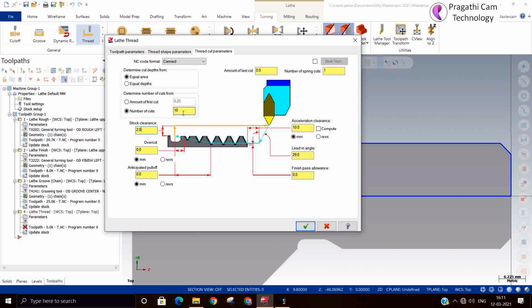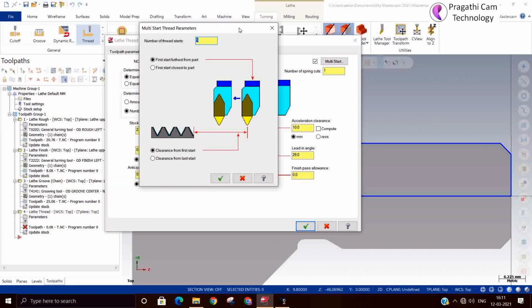You give the number of passes, and the amount of last cut, meaning how much you need to keep. If you have a multi-start thread, you have to give the number of starts here. The next one is the number of spring cuts. So all the information you can provide from there.